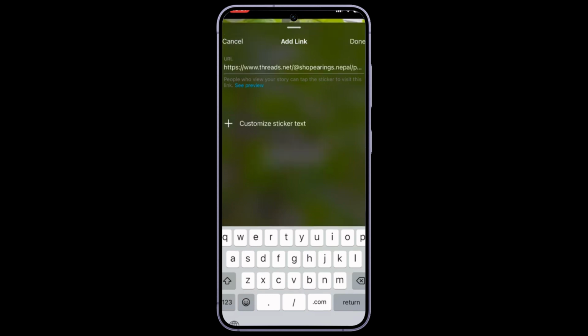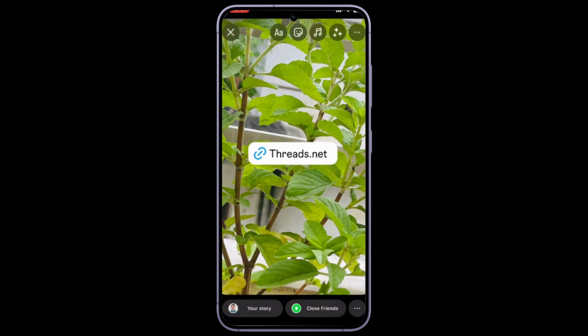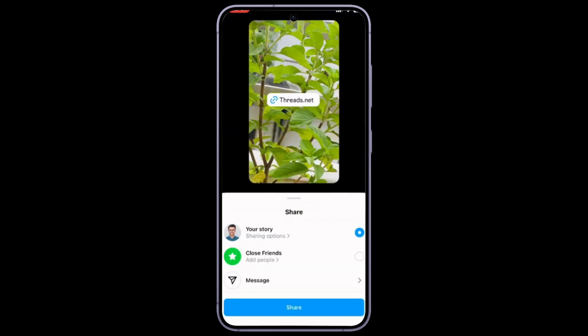So now, you can see your Threads link is available here. And then, tap on the share button where you can share your Threads link to your Instagram story. So that wraps it up for today.